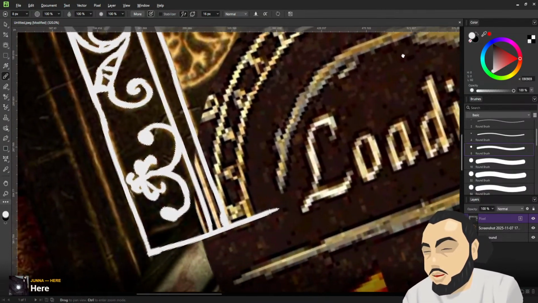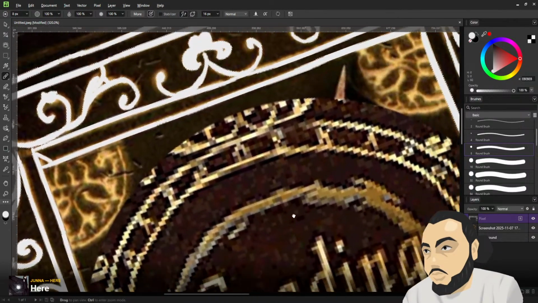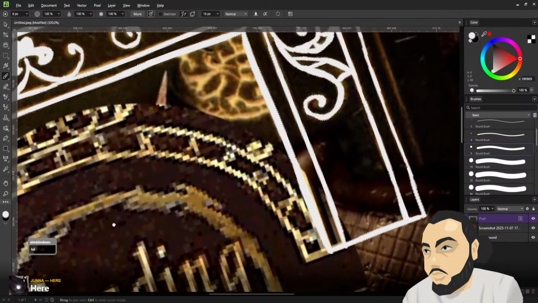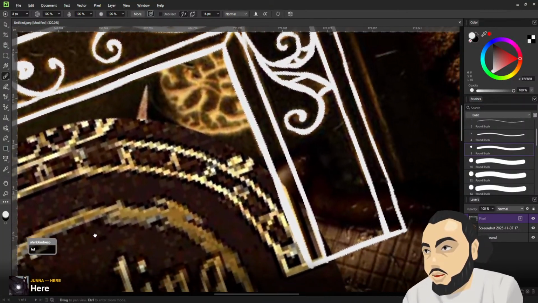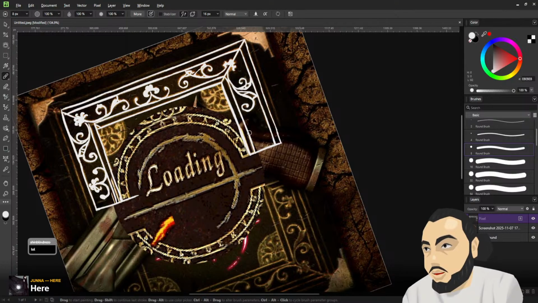So I think I need to... Yeah, we'll need to make something that looks like this side, but on this side.